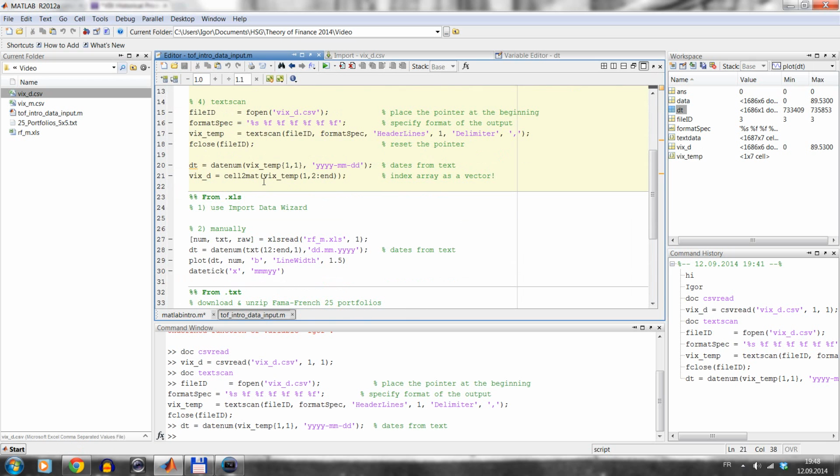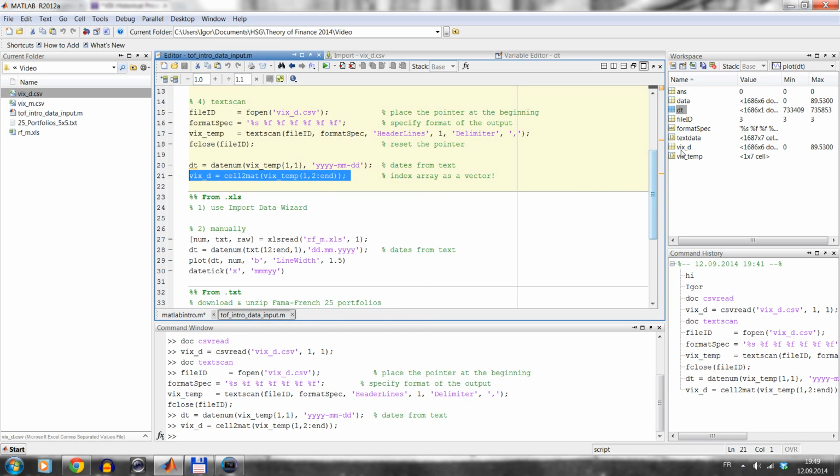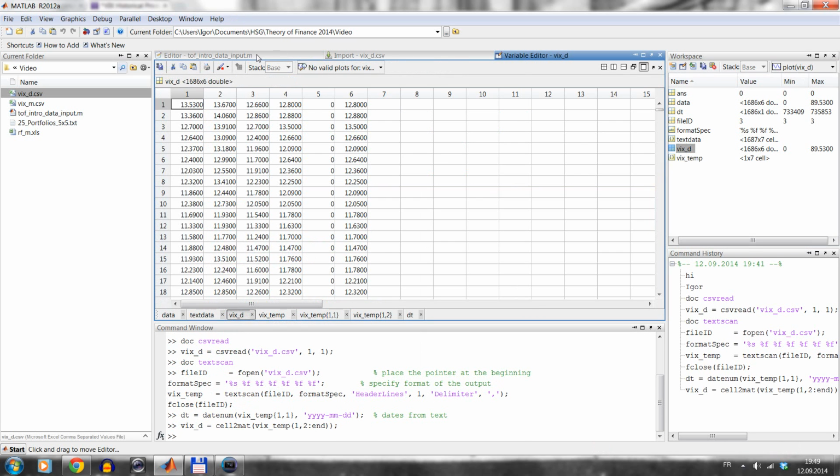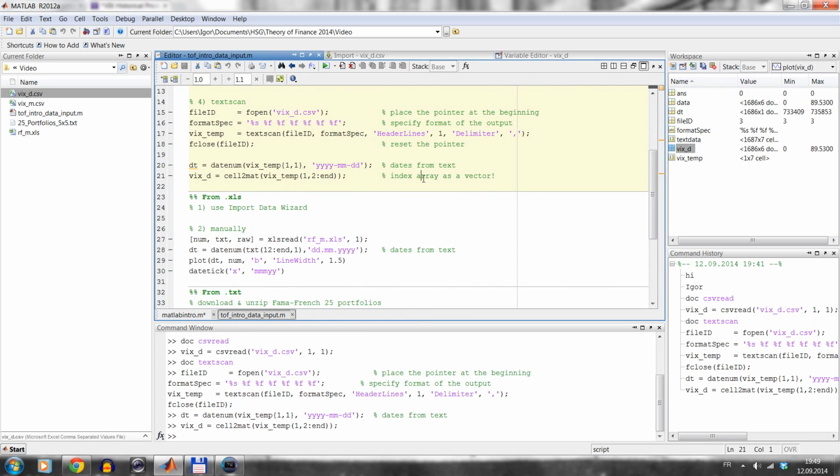Now, in order to extract our numerical data from the cell array, and it's utterly inconvenient to work with cell arrays in MATLAB, we use the cell2mat function, which is cell array to matrix. Its argument has to be a cell array, which is why we use parentheses to index an array, rather than curly brackets here. We have seen it before, haven't we? This volatility index matrix.